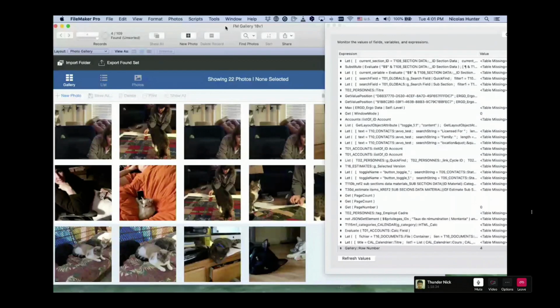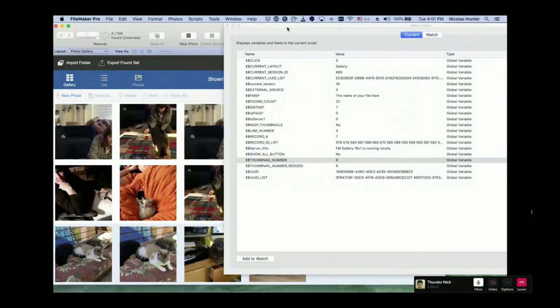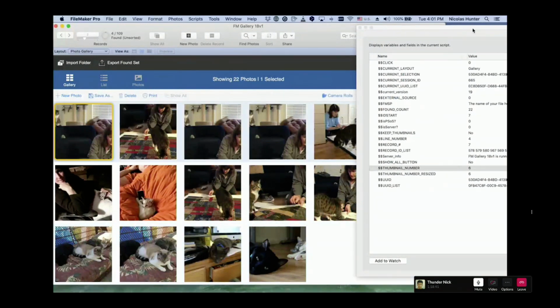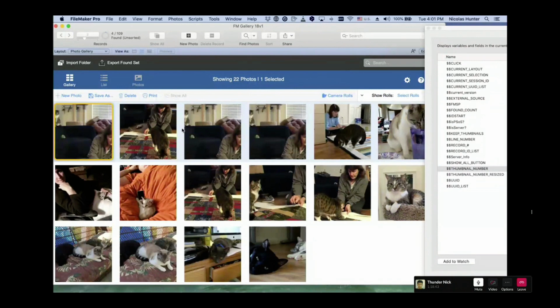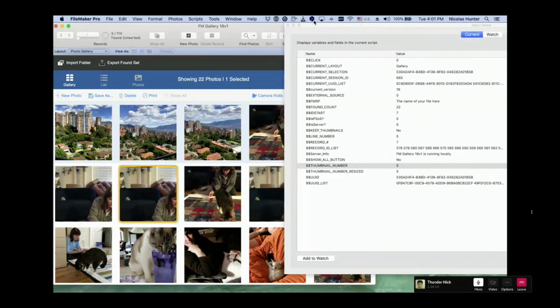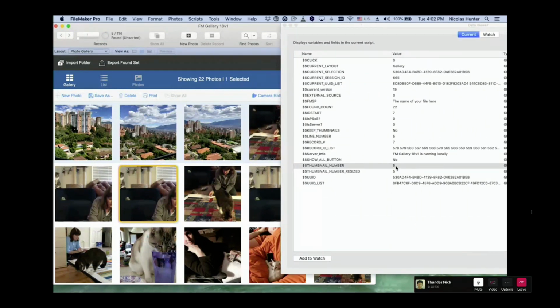The thumbnail number is this. I have 6 thumbnails. So how many thumbnails am I displaying here? 6. 1, 2, 3, 4, 5, 6. Okay? If I resize the window and change this, how many thumbnails do I have now? I have 5.